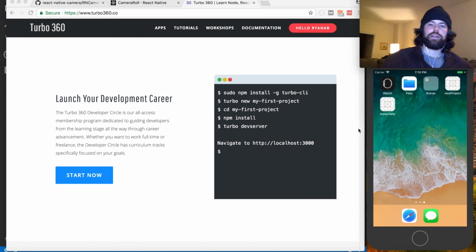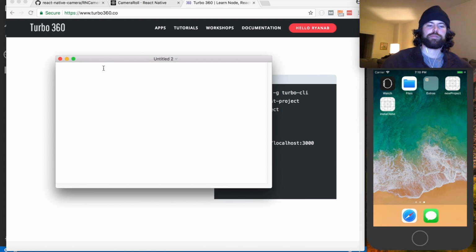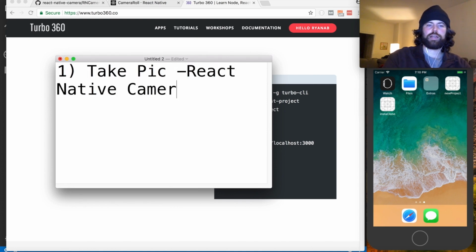It's not anything complicated, but I think we should go over the steps of what we're trying to accomplish here. First, you need to be able to actually take a picture, and we're going to do that with React Native Camera.